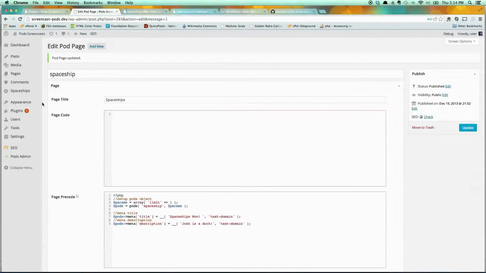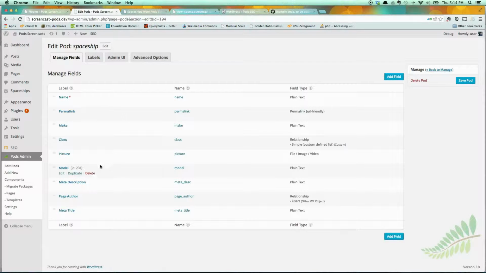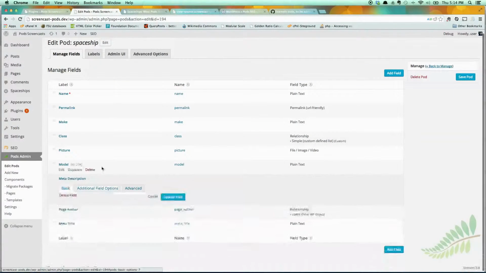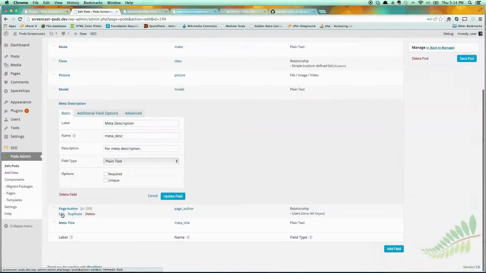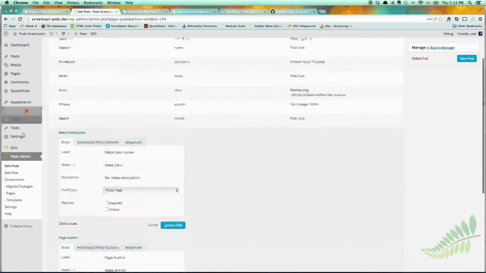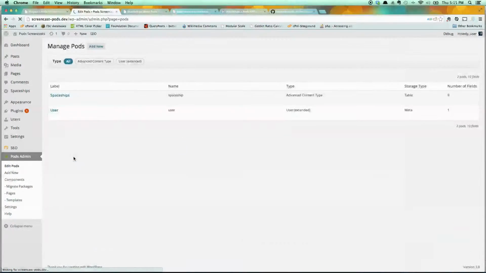page? Now, I want to show you that in this pod, I had created some specific fields for my SEO. I created a meta description field, for instance. It's just a regular plain text field. One thing I did as well here is that I created this page author field. This is related to users. In users, I went ahead, let me show you this. You can see this is related there. And if we go to the editor for that, I'm not going to make any changes.